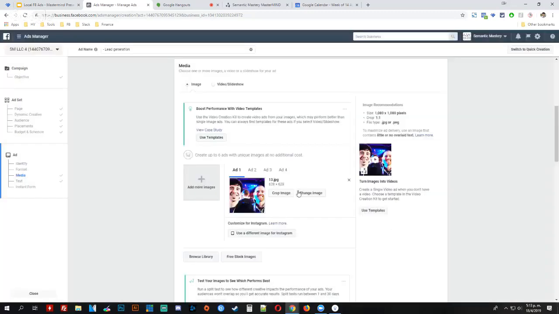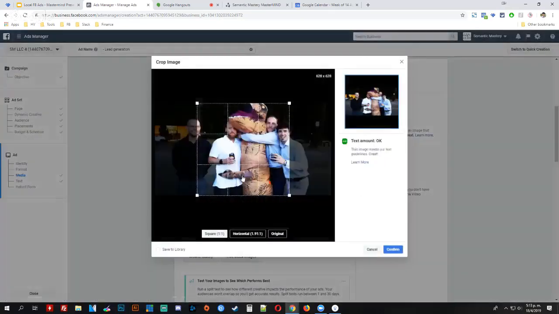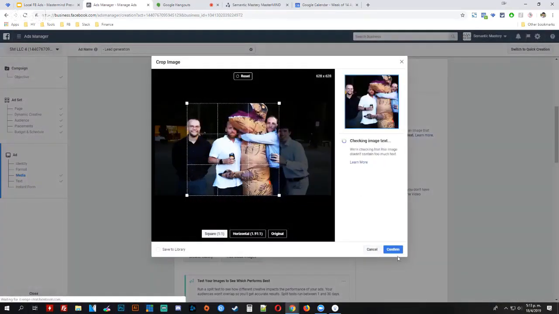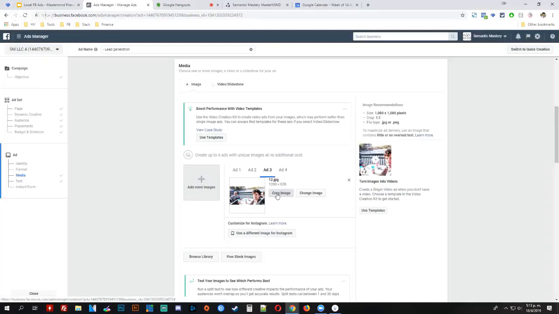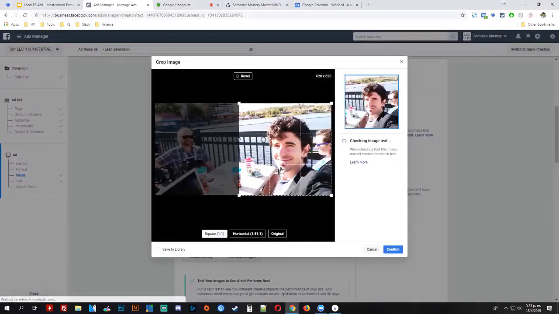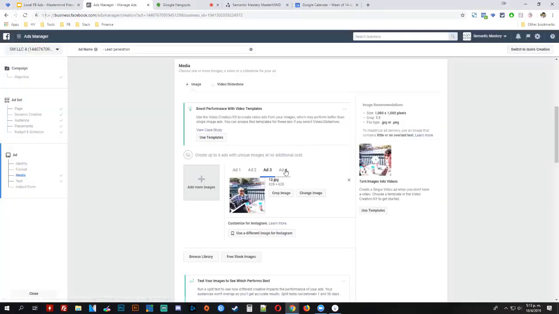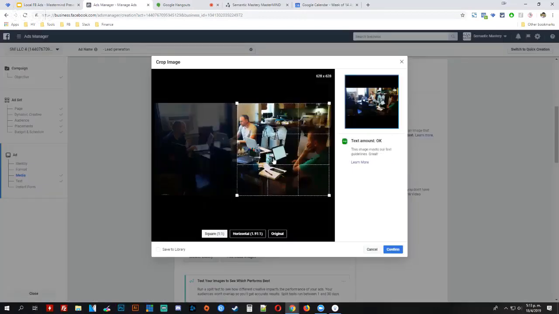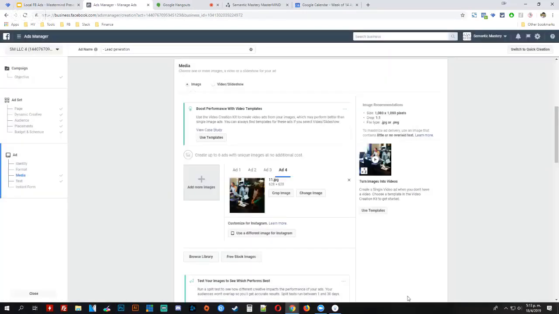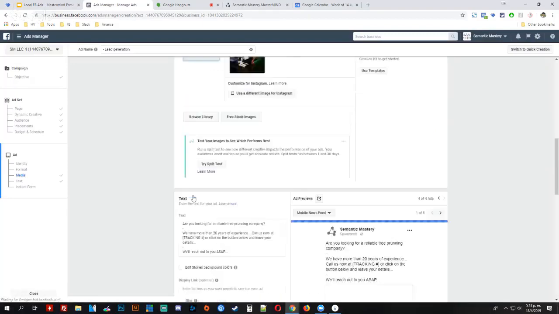Okay, so let me grab that one. Let's crop that one. Let's crop this one. Get Bradley in there. Crop this one. Well, this is kind of hard, but let's do that one or that one. Doesn't matter. And then let's crop this one and get these 2 guys right there. Okay, boom. So as you can see, these are gonna be square images with this copy.